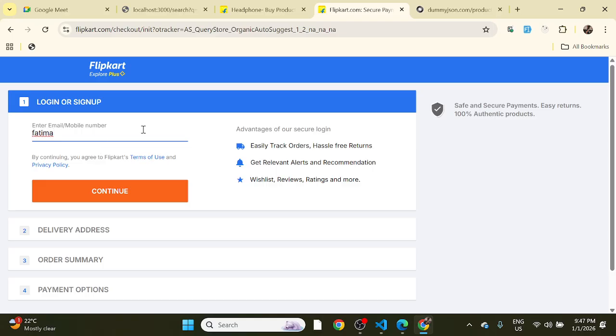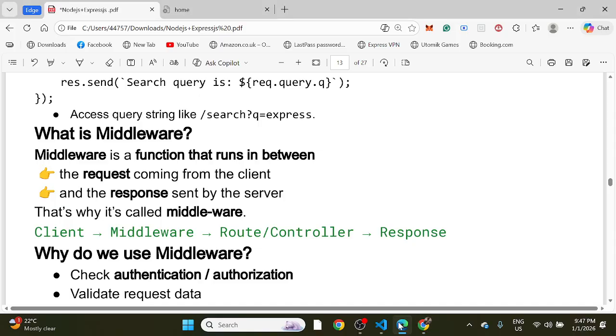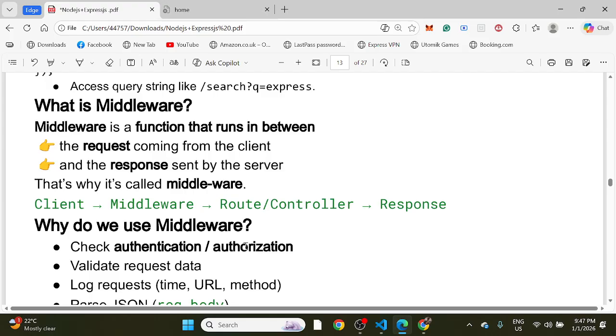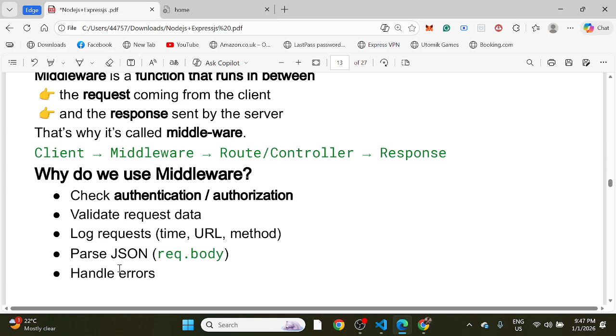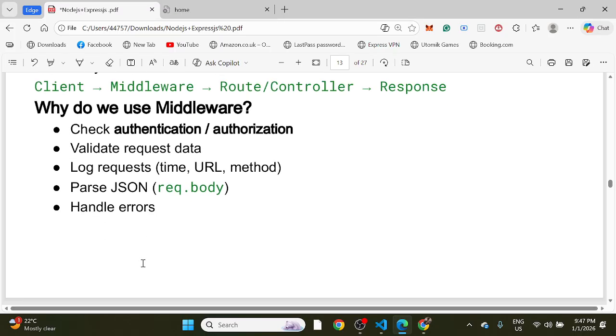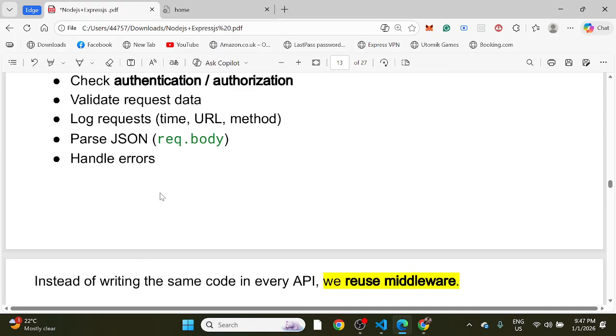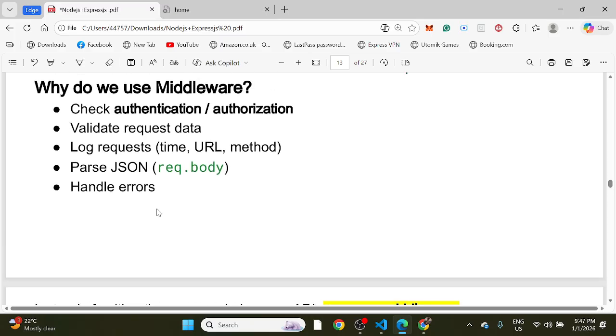Middleware. Middleware can be of many types: we can create middleware for validation, for authentication, and authorization, to check if this person is authenticated and authorized or not. We are going to see authentication and authorization also, no need to be worried. Middleware can be used for validating your data, getting more details, logging your request and response, parsing JSON, and handling errors. If you are getting some error, instead of directly showing the error, just show a good output. So to handle errors we can also use middleware.